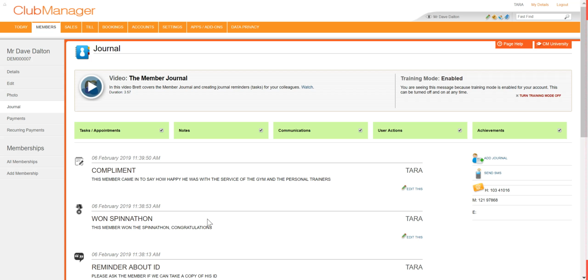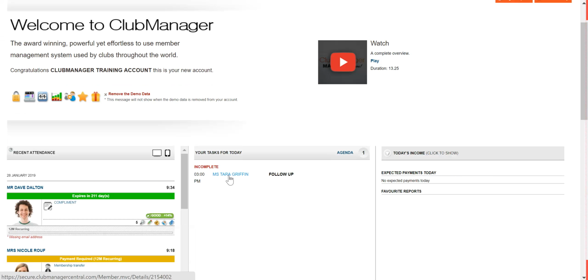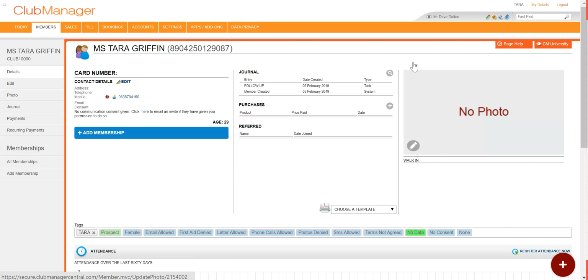So where do we get reminders for the tasks? Firstly, we'll get reminders on the Today screen. Any tasks that are due for today will appear on the Today screen. We have one that is incomplete, so this task has not been completed yet, and we can select it from here, and then we can go work directly on the member profile. Call the member, they asked to call back later as they're at work.